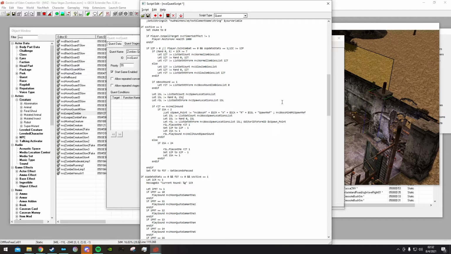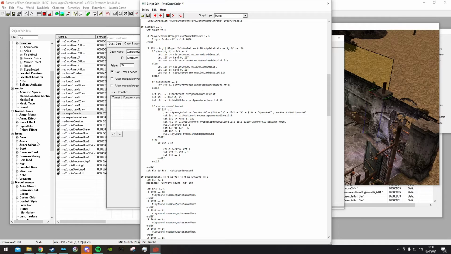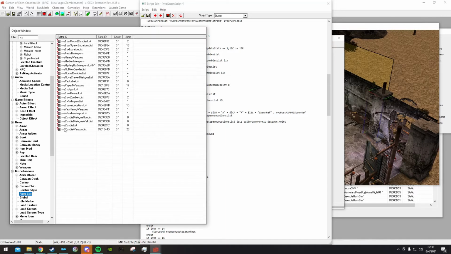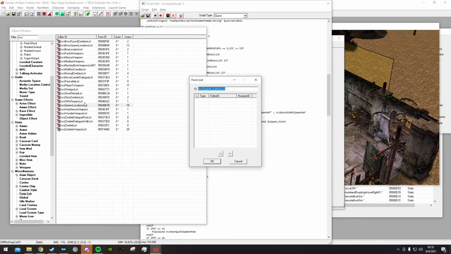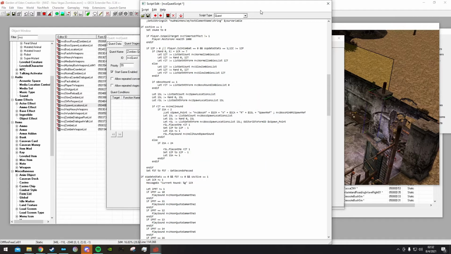So here, what we're doing is we're getting the spawn location. The way that it works is also through form lists, believe it or not. Now, we don't physically drag specific forms into this list. It's actually completely empty. It's the spawn locations list. Completely empty list. So how do we even spawn zombies from an empty list? Well, that's what this is.